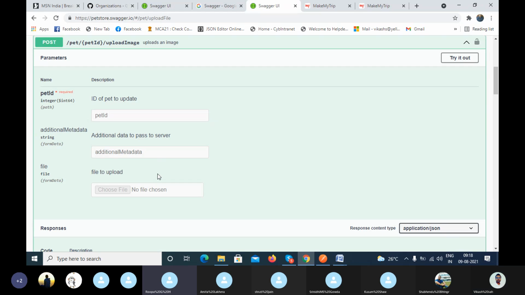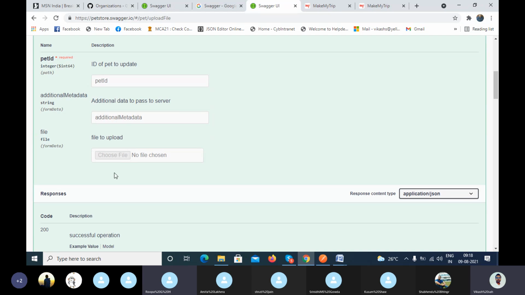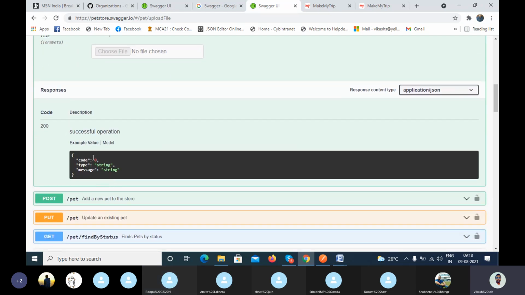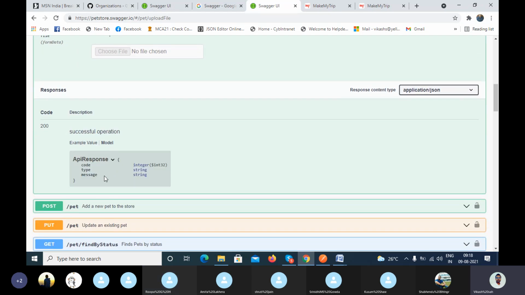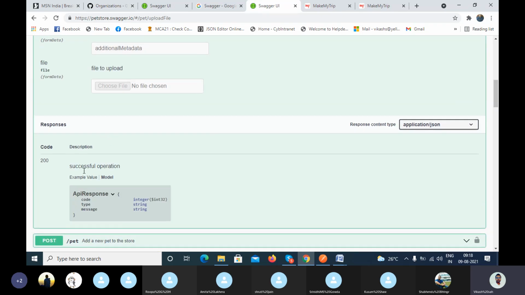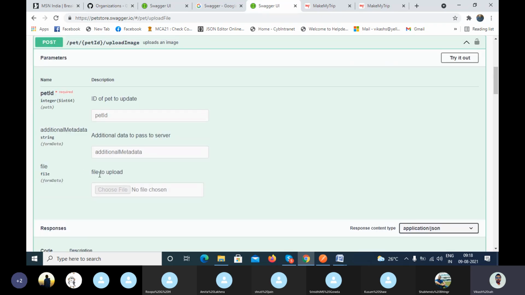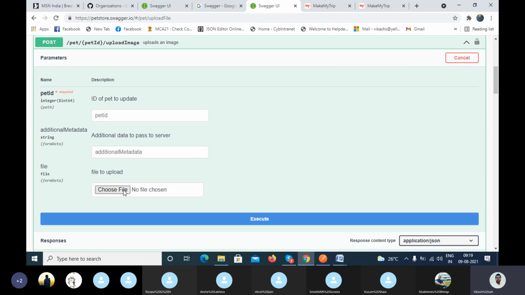Form data. Okay. Here string and here file they have mentioned. So file means in which format will we be sending it, as a string only, or how is it? Give me a second. Let's check the model here. Okay, import this file to upload additional data, metadata. Let me try to execute.